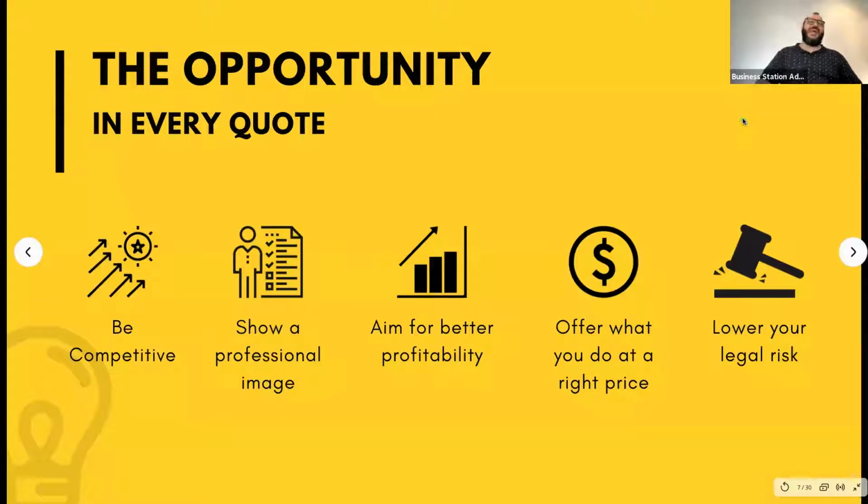Now, the opportunity in every quote that you do have, and there are many opportunities, because quoting is at the core of a good, solid sales and cash flow process for your business, is that it needs to be competitive. It needs to show your business and yourself by default in a professional way.